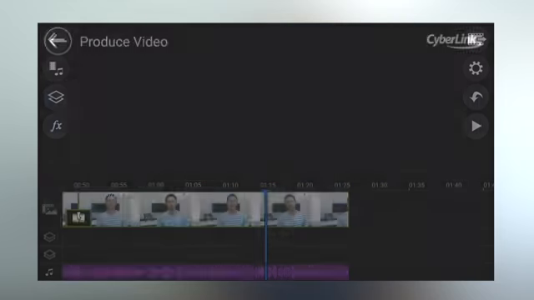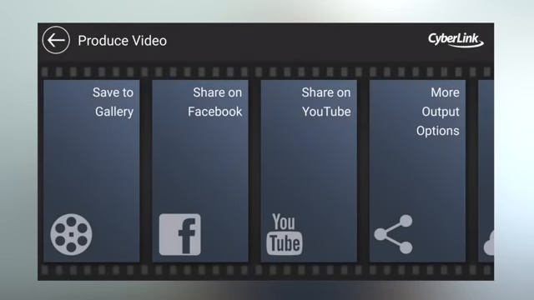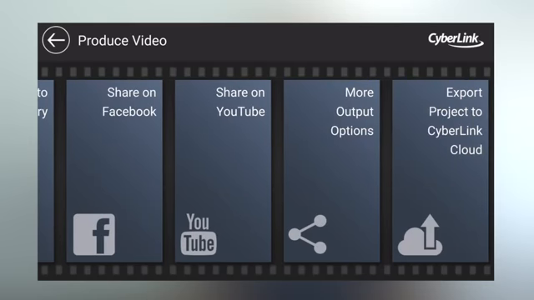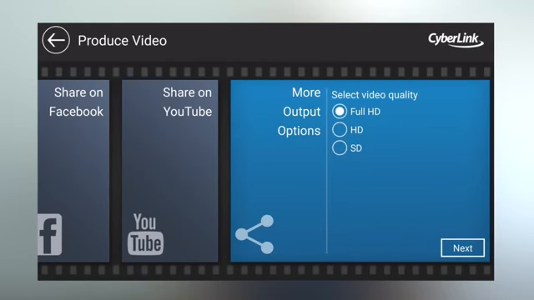Cyberlink PowerDirector gives you a heap of output options. You can save it direct to your gallery or to your phone. You can share it on Facebook, share it on YouTube. You can also save your project to the Cyberlink cloud, which means if you're using Cyberlink PowerDirector on your PC for video editing as well, then you can send your project and share your projects between your Android device and your Windows PC. So that's pretty cool.